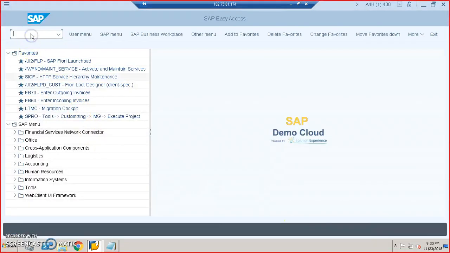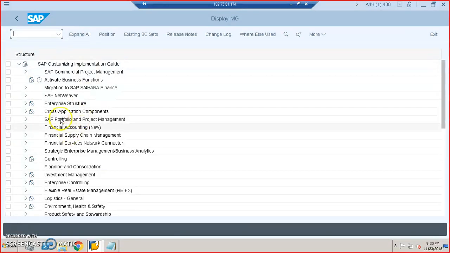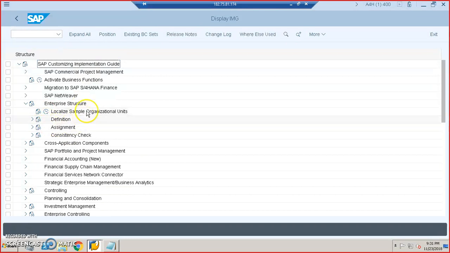So we are going into the SPRO transaction here, and I'd be a bit quick in doing this, and then maybe we can discuss later in detail in the overall session. So I went into the SPRO transaction. Here we are going into enterprise structure.